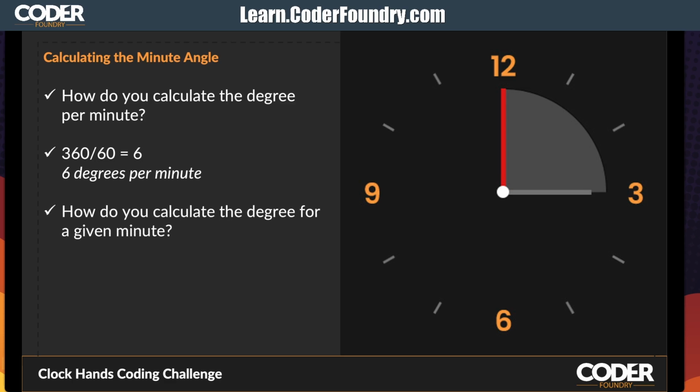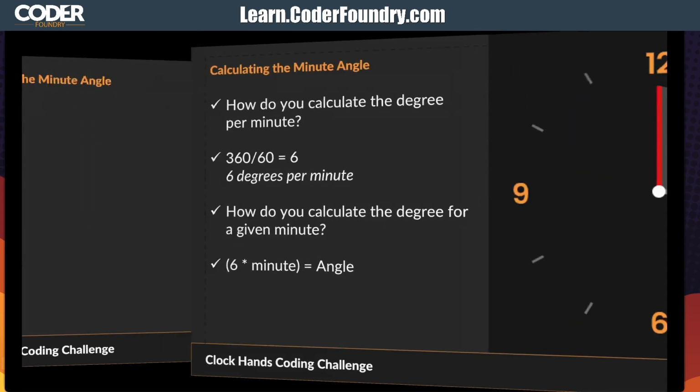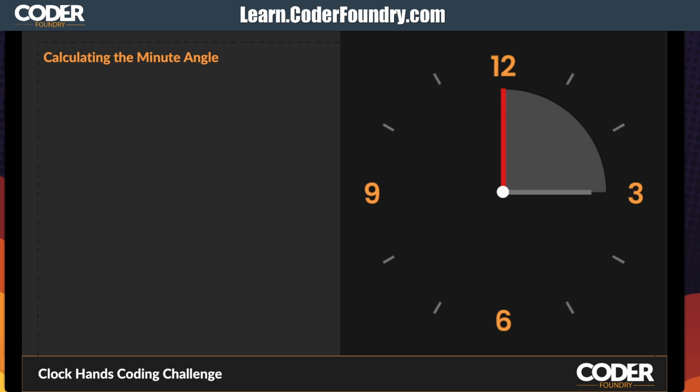We can use this to calculate the degree for any given minute, simply by taking the degree of 6 and multiplying it by the minute given, and this will give us our minute hand angle. Let's see how this works out as we walk around a clock. Now remember a formula here: 6 degrees times the minute given gives us our angle of the minute hand.